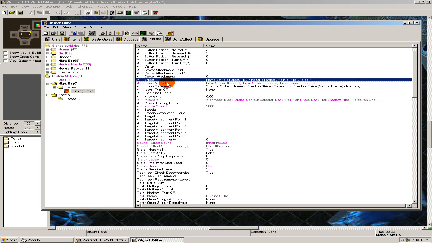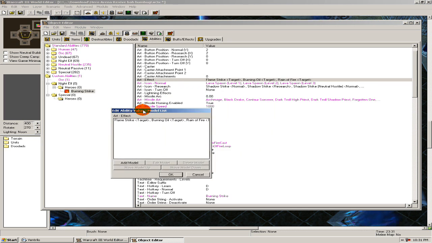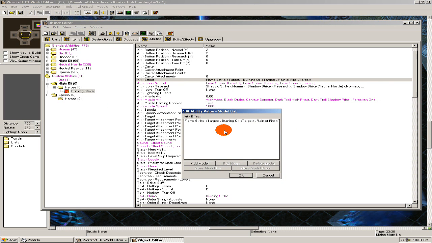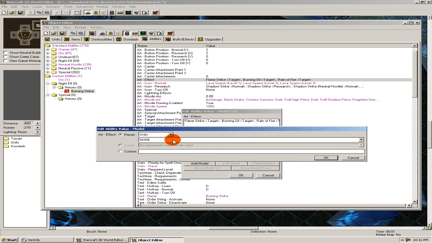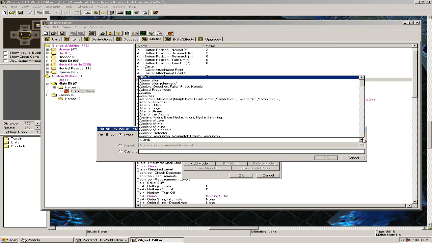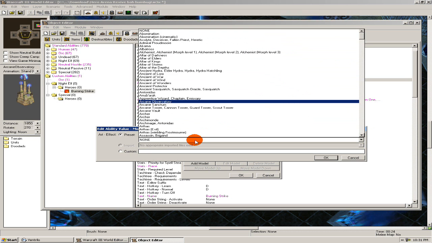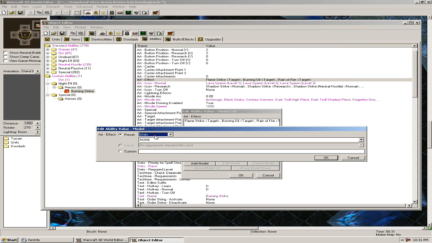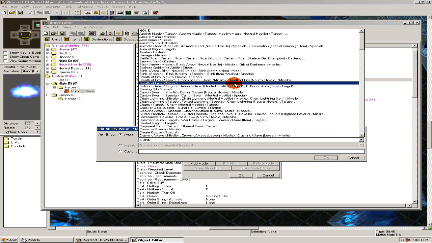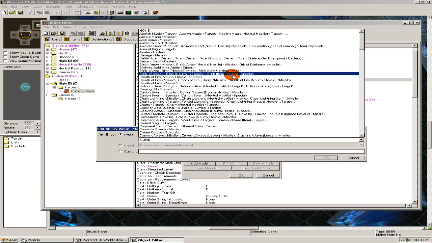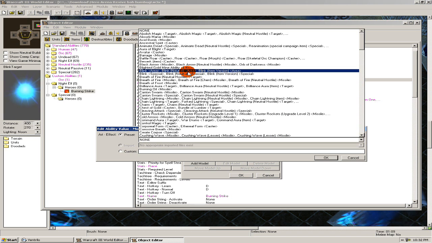Effect, the art: this is what the effect of the ability is going to look like. You just hit Add Model, or Edit Model if you have it, and the preset is Units, and you just go to this drop box here and look at stuff. But you can change from Units to Abilities and use different ability effects, like Breath of Frost and Blink. The blink effect is very cool, actually. I love the blink effect.